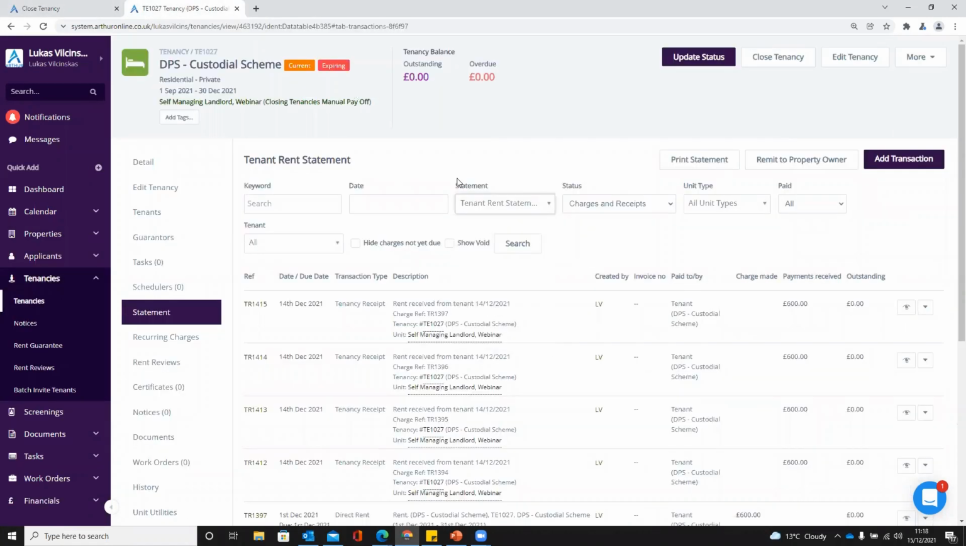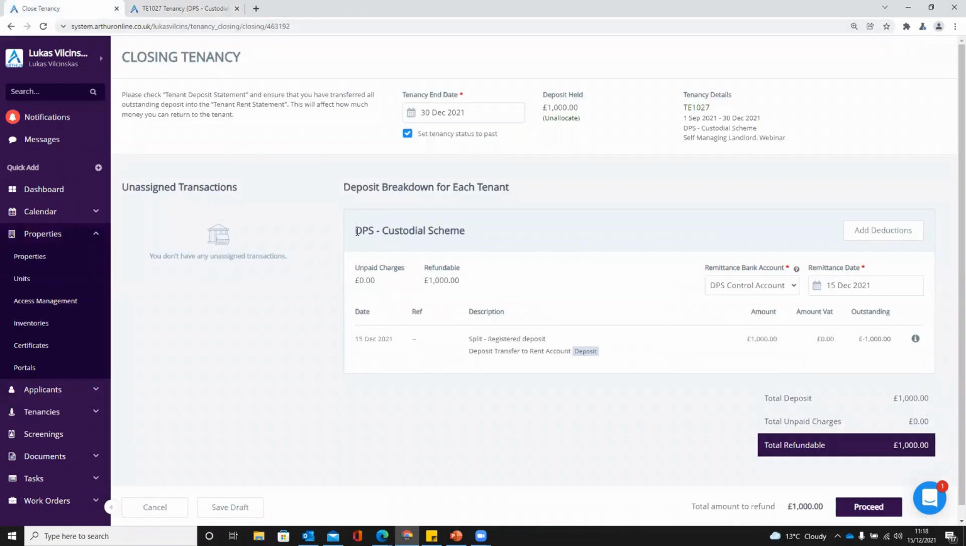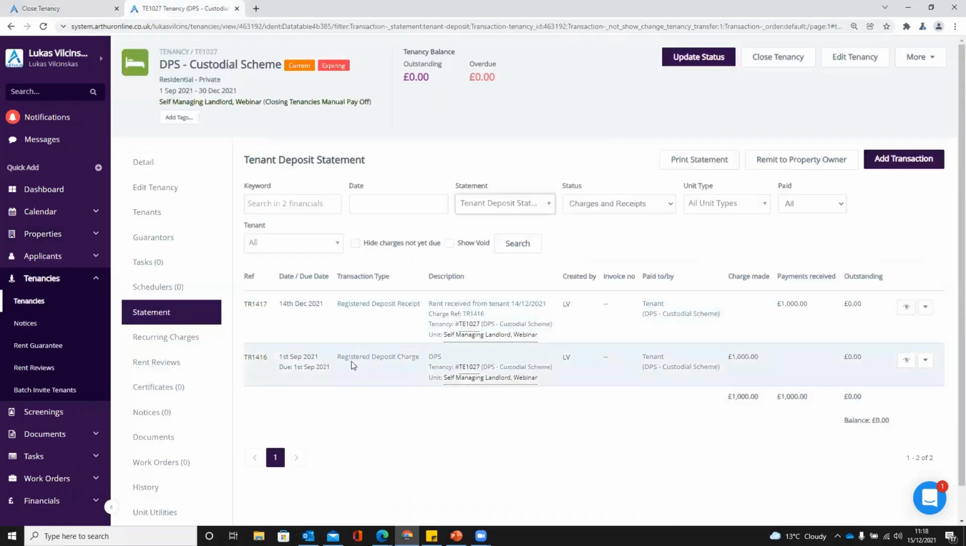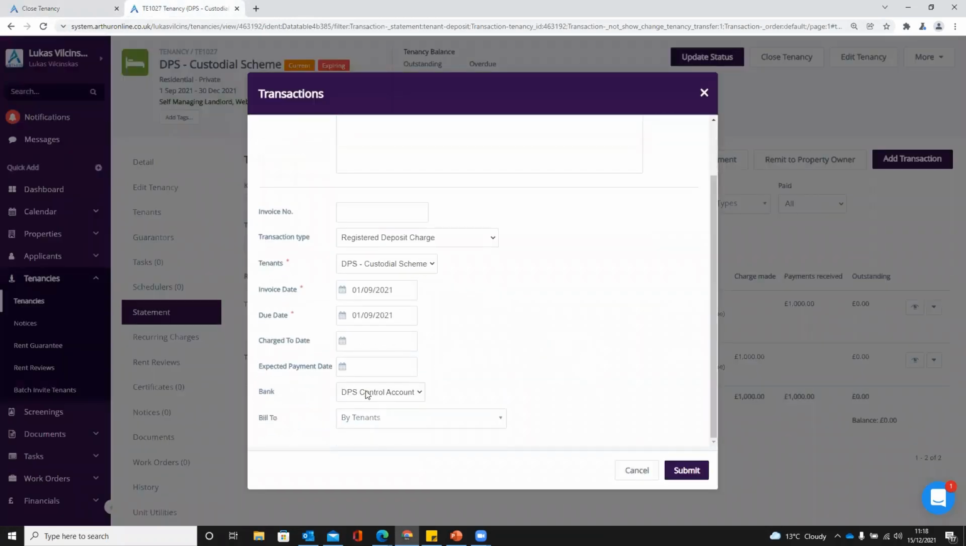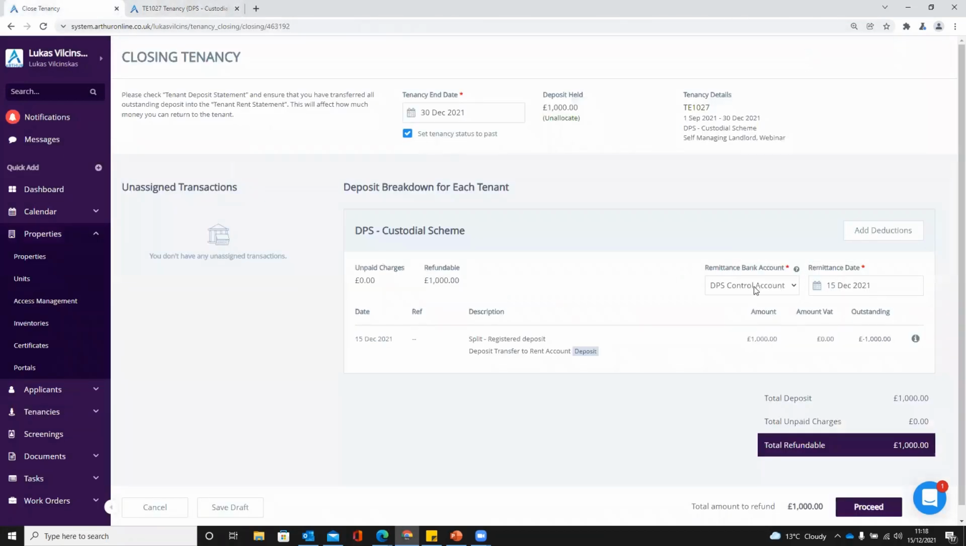What was I doing here? Right, so sorry. So yes, DPS custodial scheme. The remittance bank account has to be DPS control account, because when we make the registered deposit charge for DPS, this bank account will be DPS control account. And what this will do is increase that bank account by £1,000. And when we close the tenancy for the DPS control account, it will reduce that bank account by £1,000. So it will essentially balance out that DPS control account, and show that this tenancy has been closed off for the exact amounts.